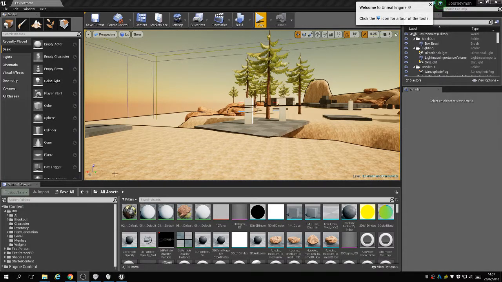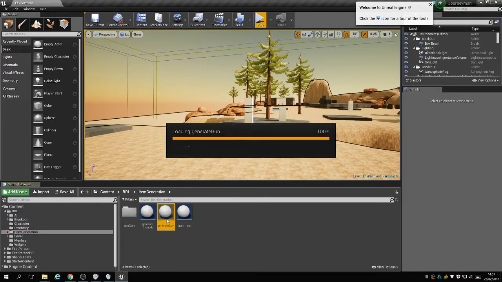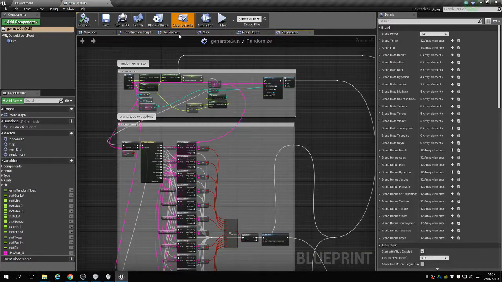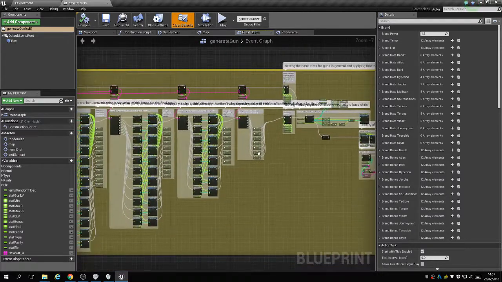Okay, now I'm going to go into some of the more technical details as to what I've contributed during this Journeyman module so far in week 6. First of all, if we take a look in the item generation, we can open up generate gun. This is a blueprint I made pretty early on. Maybe I made it in week 1, but I started developing it in Excel in like week 0.